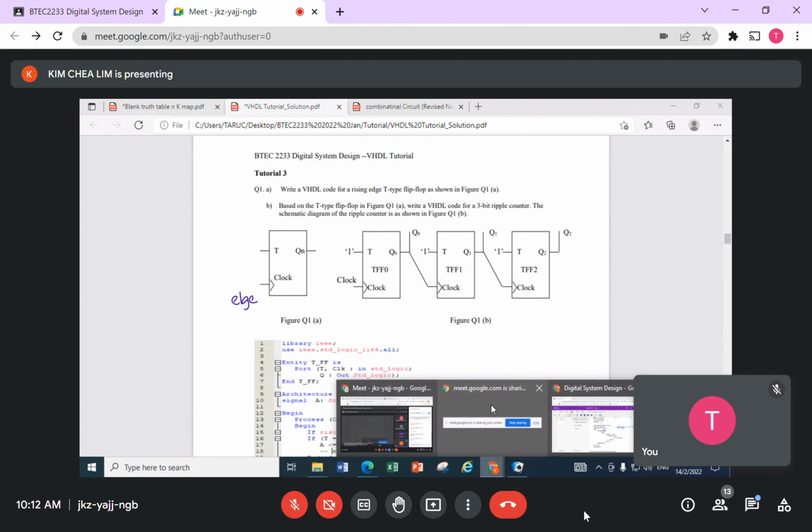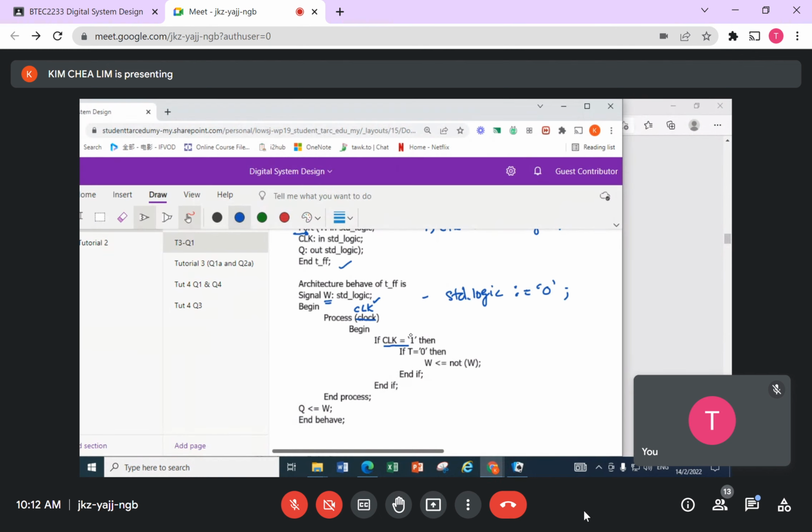Therefore, this part here is not correct. We have to use event. So clock, apostrophe, event, and clock equals logic 1. We use a bracket to indicate that this is one feature only. Then only I test: if my T equals logic 0, then this one. Is this correct?